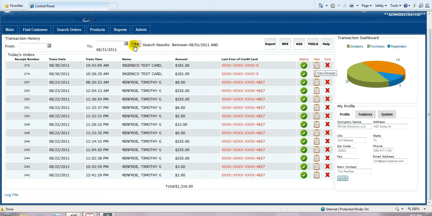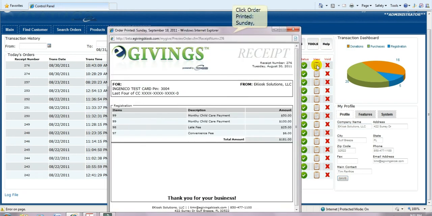You will be able to see the receipt number, the transaction date, the transaction time, the name of the person conducting the transaction, the amount, and the last four digits of the credit card that was used. The status button will show whether or not the transaction was processed correctly, and you can click on the little clipboard right here to view the receipt.